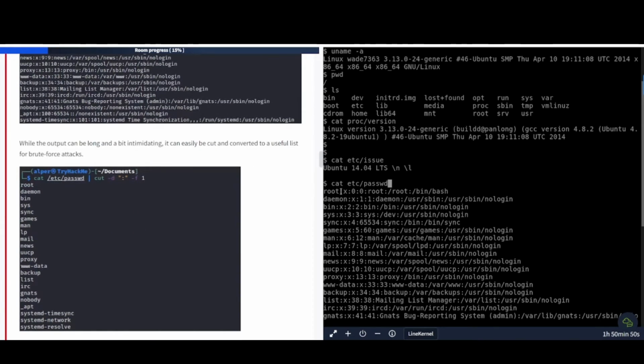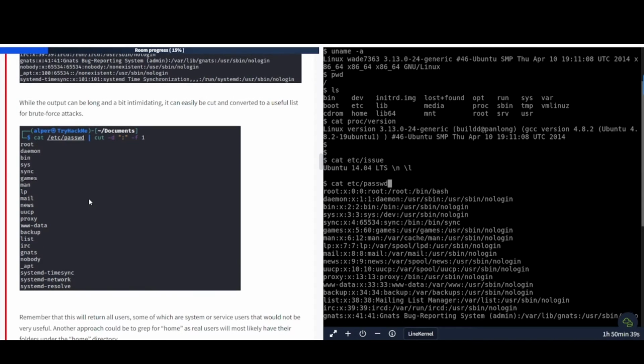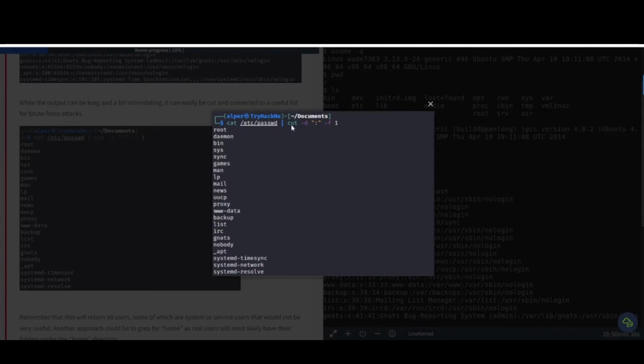Let's see here. Well, root's going to be on all systems, right? Obviously. But let's see. While the output can be long and a bit intimidating, it can easily be cut and converted to a useful list for brute force attacks. And you could do that using this here, right? They use the cut command here, and the delimiter is going to be this colon here and then -f1.